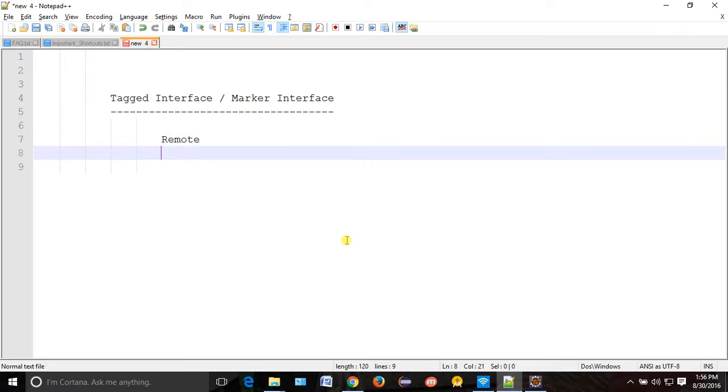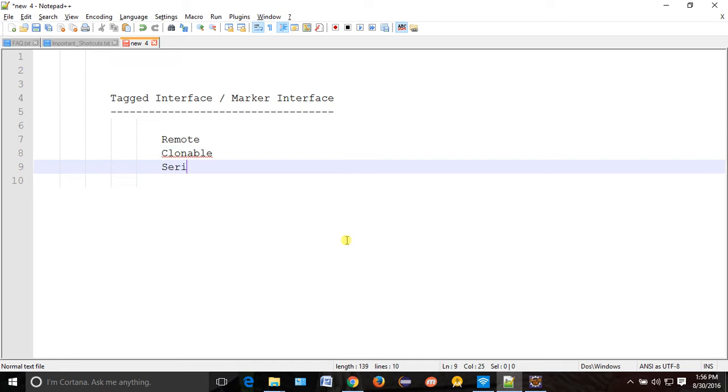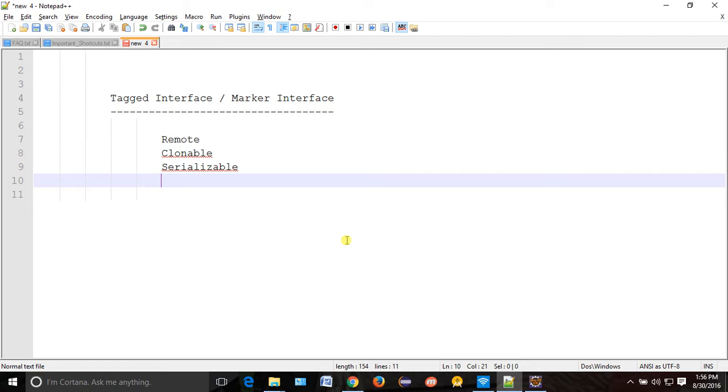A remote one. Okay, then Cloneable. So Cloneable was the one. Okay, Serializable, which you are going to do now. This is also an example of this one. Serializable. Okay, so these are examples of marker interfaces.